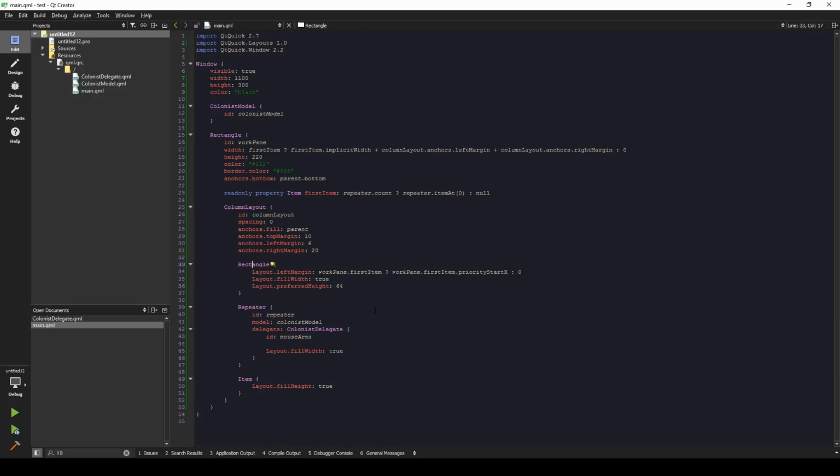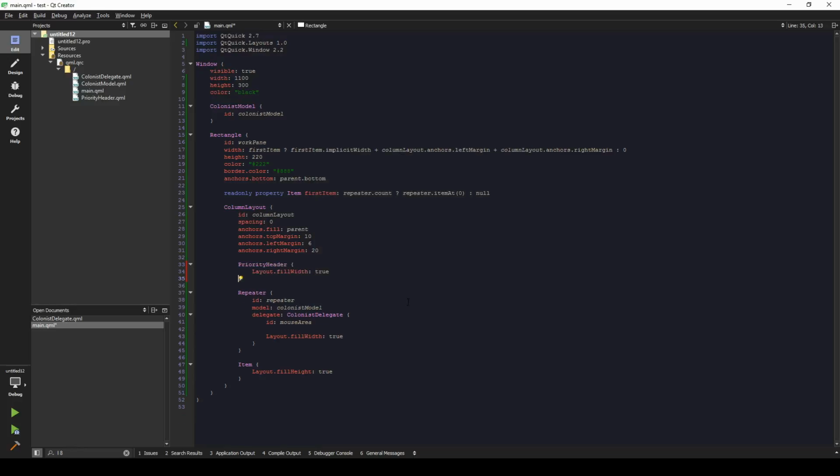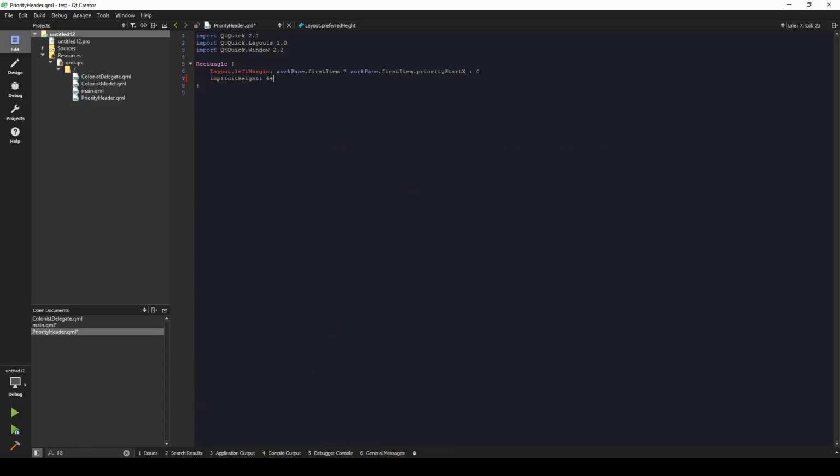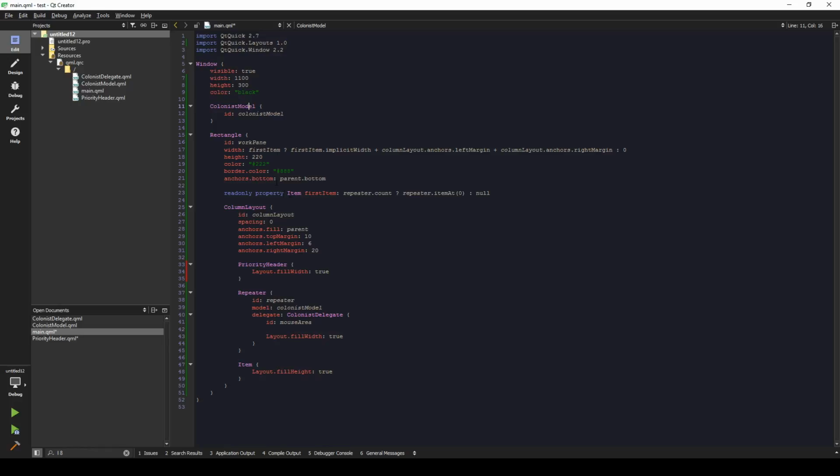So let's make Creator make this file for us. Priority header or something, that'll do. We don't need preferred height because we're going to say implicit height. Now what? Now we want to have another repeater, and I think we're just going to have to hard code this list.